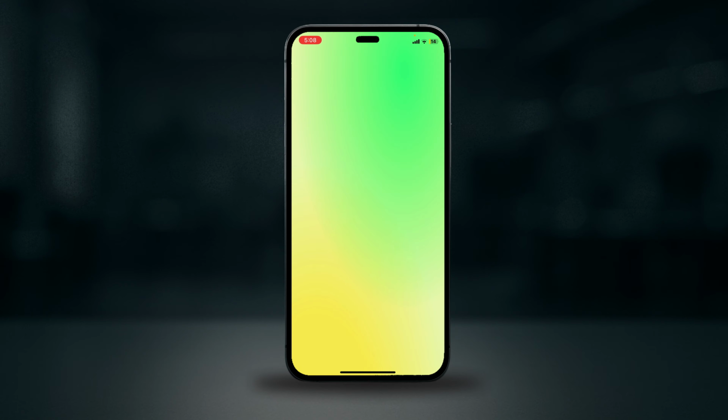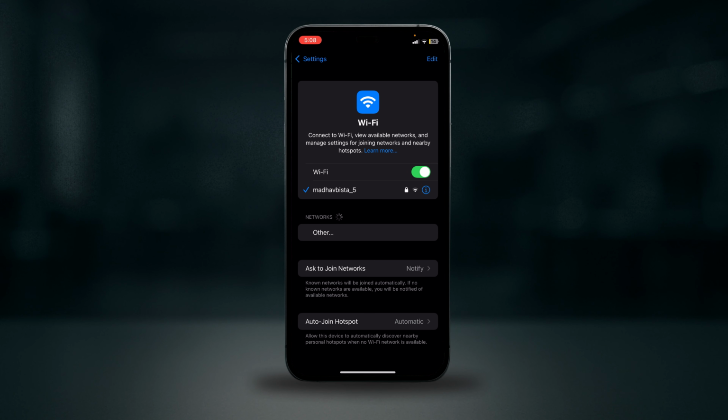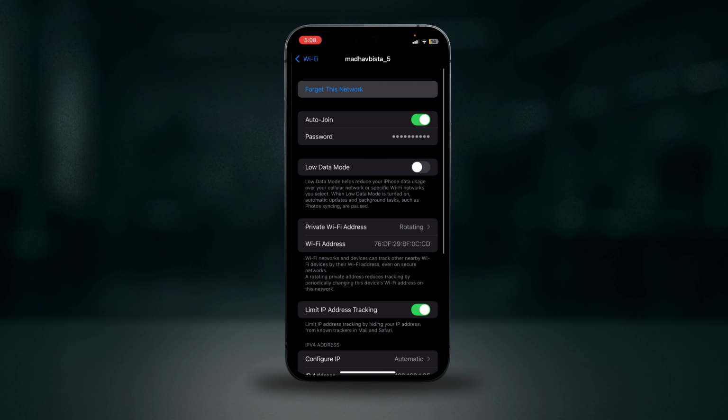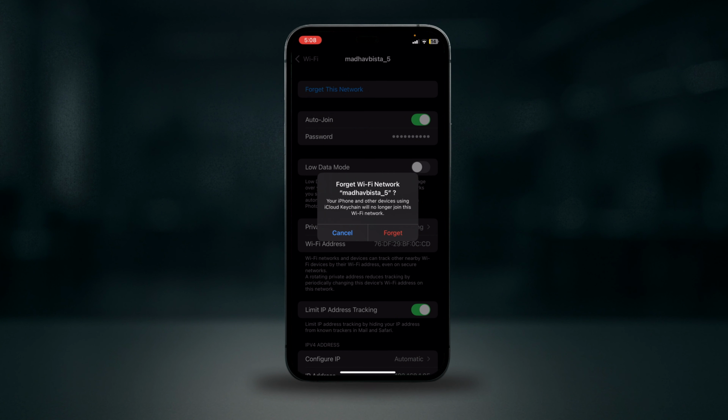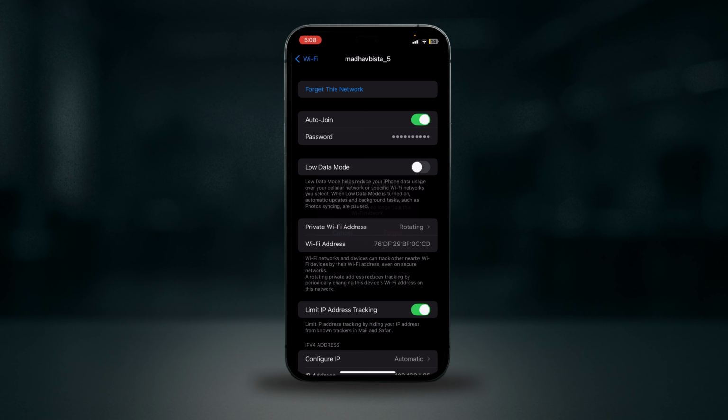If the error continues, go to your settings app, then tap Wi-Fi and tap the little eye in a circle next to your network's name, then tap Forget this network. After you do so, reconnect by tapping the network again and entering your password, which clears a broken connection profile.